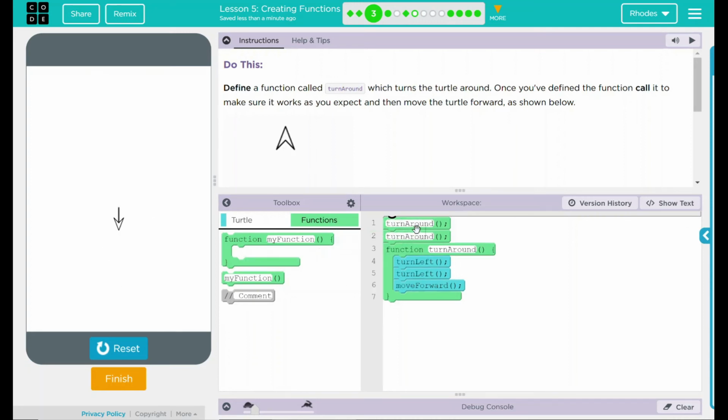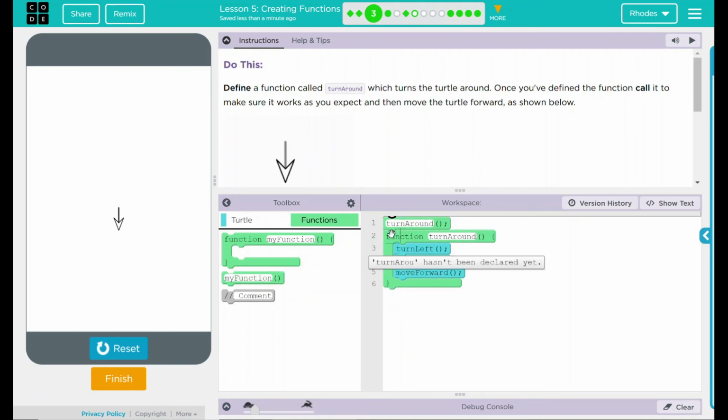Let's get rid of these 2 turnarounds here. This is the code as I should have it. Let's hit reset and run one more time. There we go. Let's see what code.org thinks of our work.